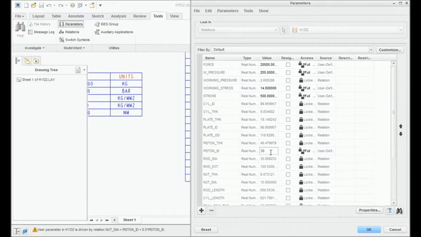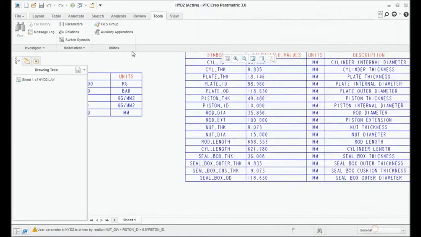I will go to tools, parameters, and add 30 here. Then everything has come up. Nut dia, outer one is okay. Nut thickness, everything is okay. Now rod extension, rod length, this is important.